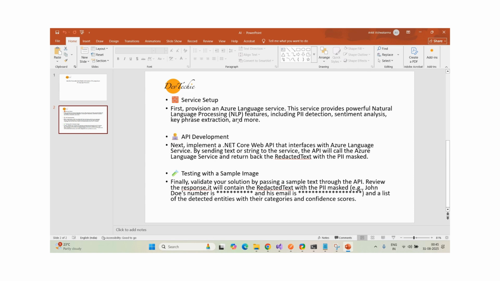So what exactly we are going to do here is we'll first set up our Azure language service resource in the Azure portal. Then we'll create a .NET Core wrapper API, and then we'll communicate with our Azure language service, which will give us a redacted text, and it will also mask the PII information. And then in the final stage we'll be testing our application with Postman. So let's go ahead and create our resource in the Azure portal.